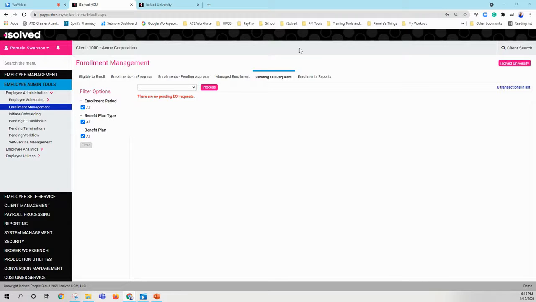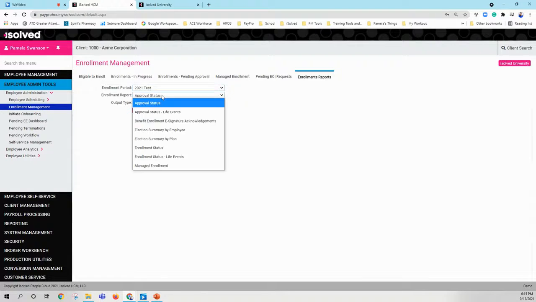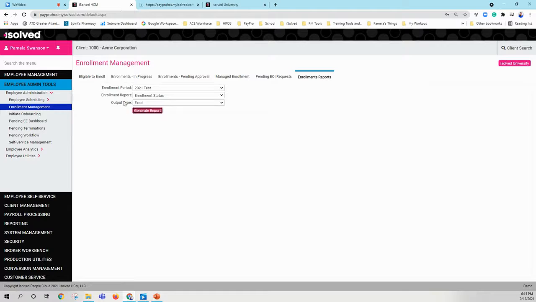And then the last one that I'm going to show you here is your enrollment reports. These are really handy. So this is where you could come. You're going to select first, of course, your enrollment period from your drop-down pick list. If you wish to run the approval or the enrollment status, you would select that report type, and you can even select your output type. So if I wanted one in Excel, I would select that and then generate that report. It's going to download to the bottom corner of my screen.